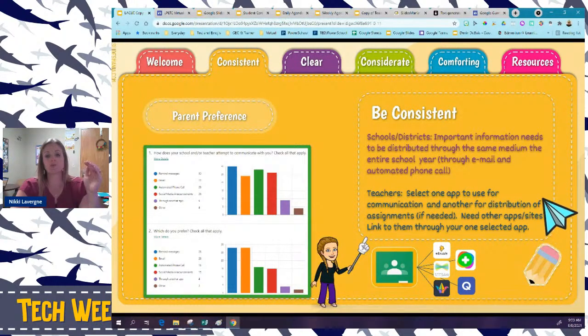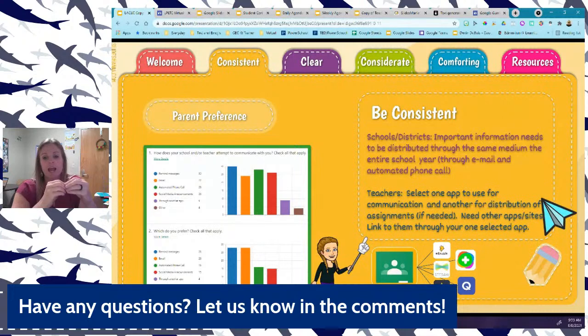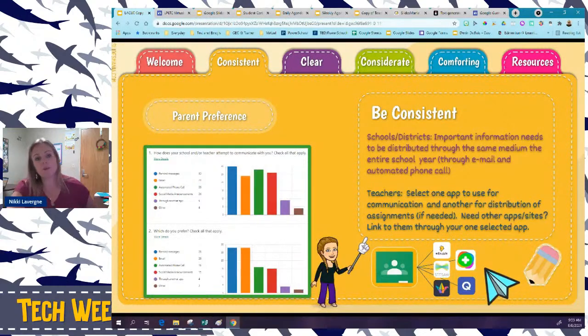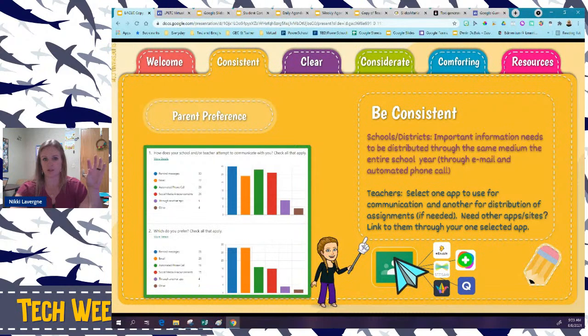Teachers, select one app to use for communication and another for distribution of assignments if you need one, which we do because we're trying to use Google Classroom as a makeup folder. Notice this is cool stuff. We just learned about Flipgrid. It's awesome. You don't have to give out Flipgrid links. There is a share to Google Classroom button. All of these really awesome things can be accessed straight through Google Classroom. That way, your parents and students are not having to go find all these links. Put it all in one place and keep it consistent.